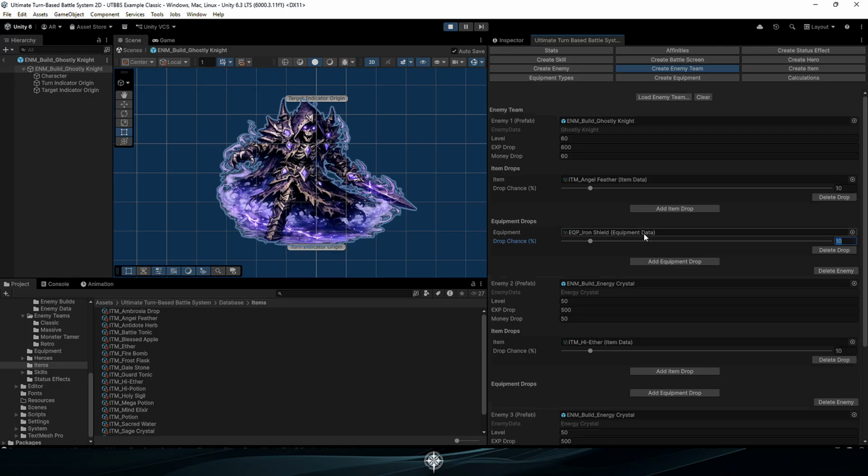Because item drops and equipment drops are stored on each enemy entry, you can create very specific reward setups. For example, a slime could drop a potion, a wolf could drop a fang item, a skeleton could drop a rusty sword, a boss could drop a unique piece of equipment. This makes the enemy team system useful not only for building battles, but also for controlling rewards and progression. If you want to remove an enemy from the team, click the Delete Enemy button inside that enemy entry. This removes the entire enemy entry from the team. That includes the enemy prefab, level, EXP drop, money drop, item drops, and equipment drops for that entry.